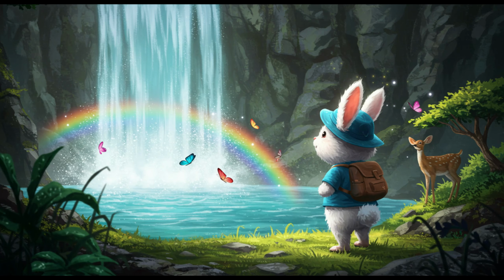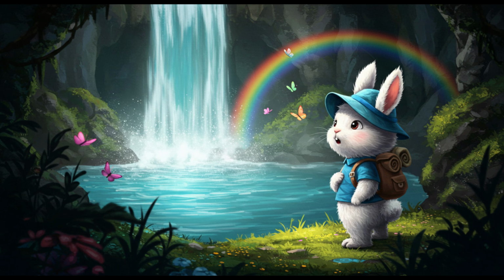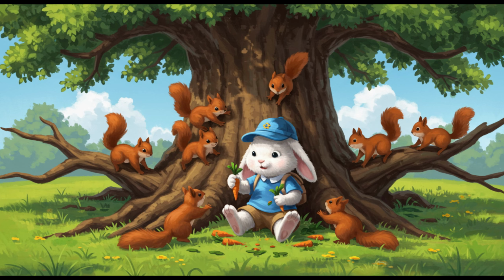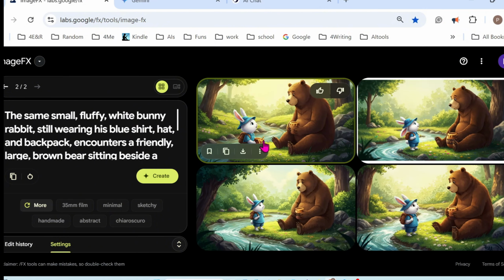Now let's try a different art style. Here's a cute bunny. I locked the seed and continued building scenes around the bunny's adventure. Each image has a unique mood, setting, and lighting, but the bunny stays consistent.